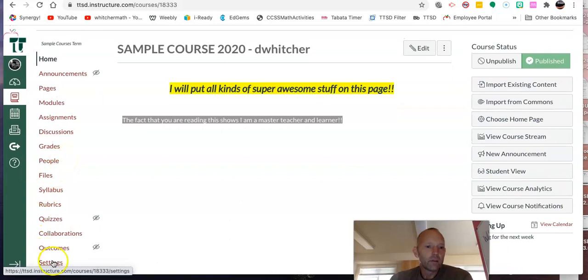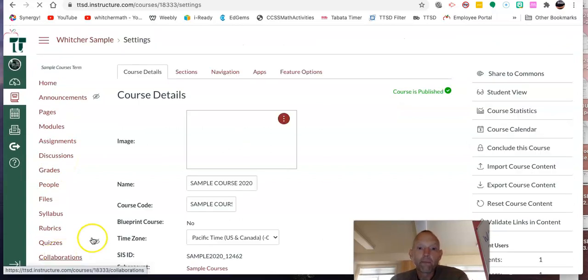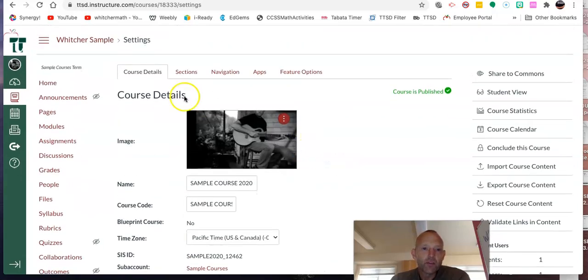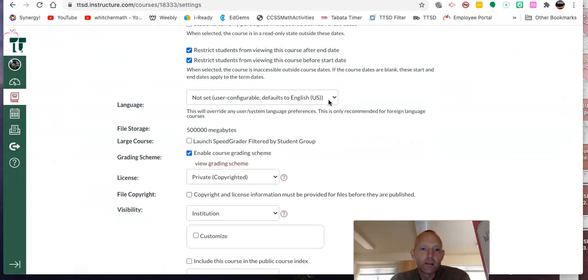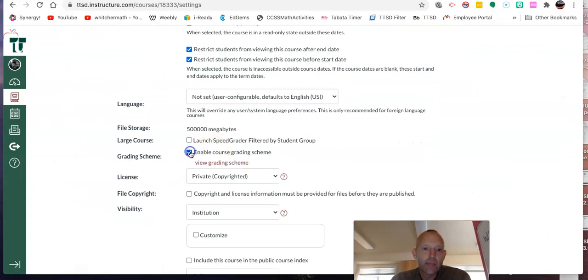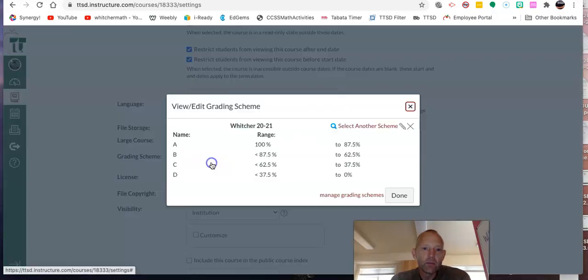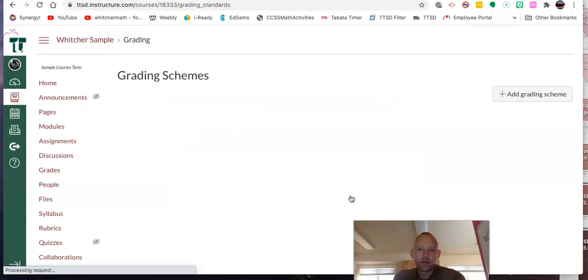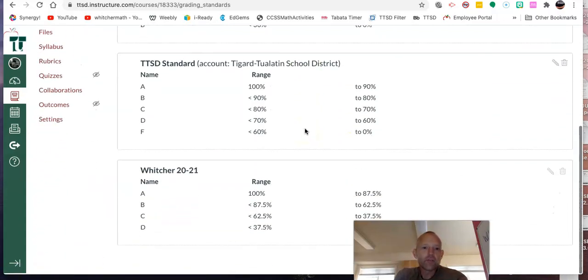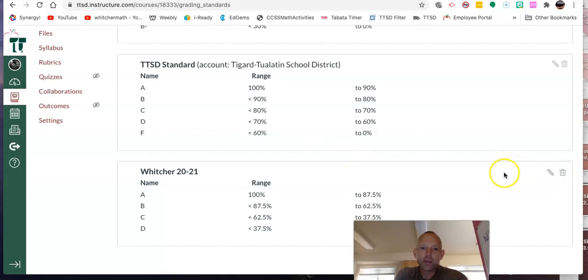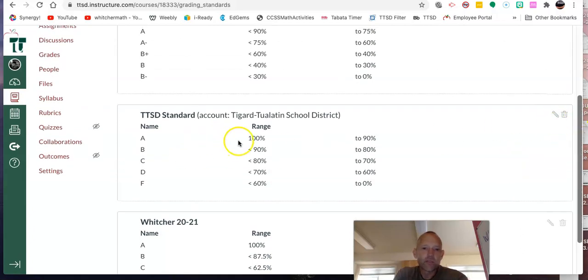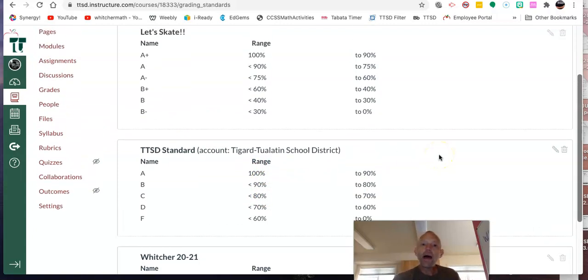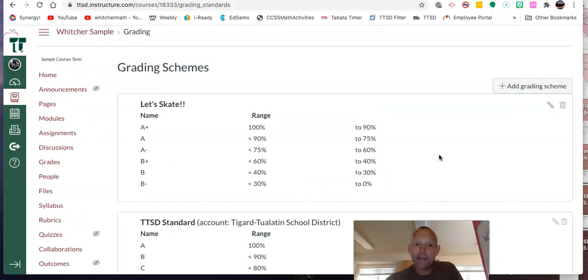Scroll down, settings. Scroll, make sure you're at the course details tab up here, upper left. Go down here, make sure you've enabled course grading. View grading scheme, manage them. And look at all the ones I have to choose from now. We've got the Witcher scale, we've got the standard scale, which will default to if you don't do anything. So don't worry, you don't have to make your own scale, but you may if you want to.